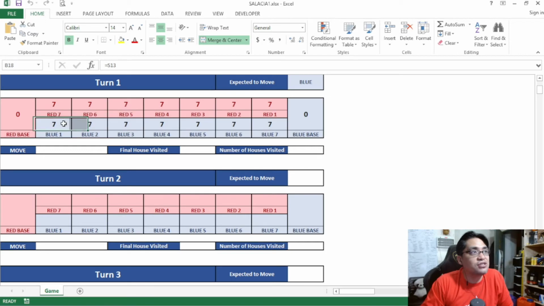So you have 7 shells on each space, and of course, any Sungka player worth his weight in salt knows that the very first turn should almost always be the blue house 1, or the red house 1 if the red player goes first. So let's do that. Now, if you move using blue house 1, we expect you're going to distribute the shells to the right, counterclockwise.